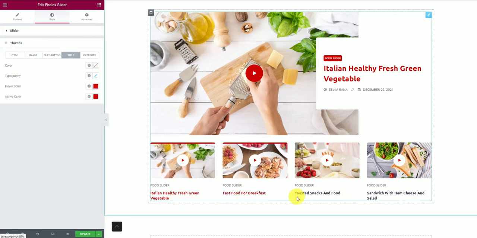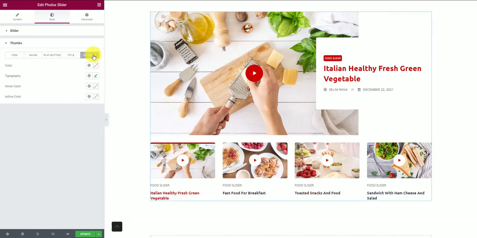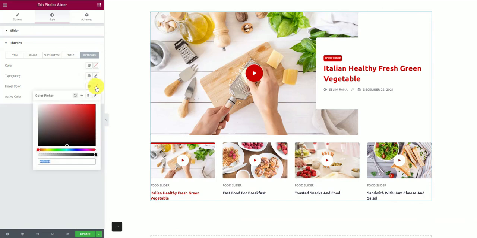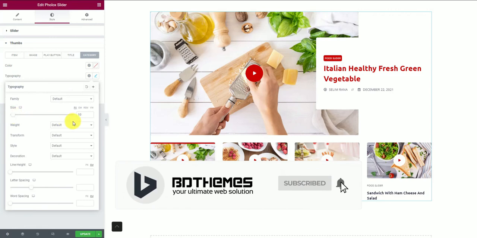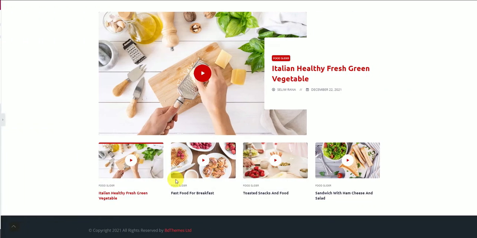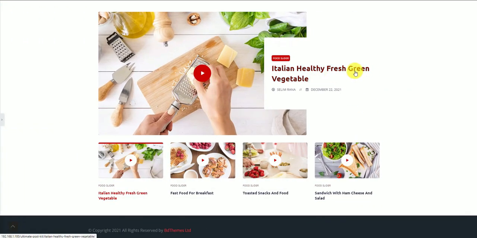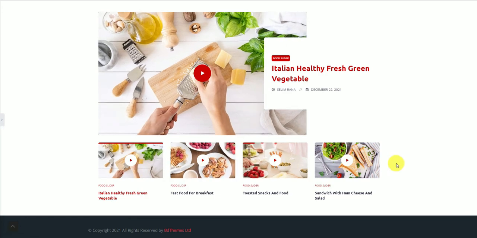Let's check that out. Lastly, for category, let's change the hover color and then font size using typography. Well done. Now just relax and enjoy the slideshow.